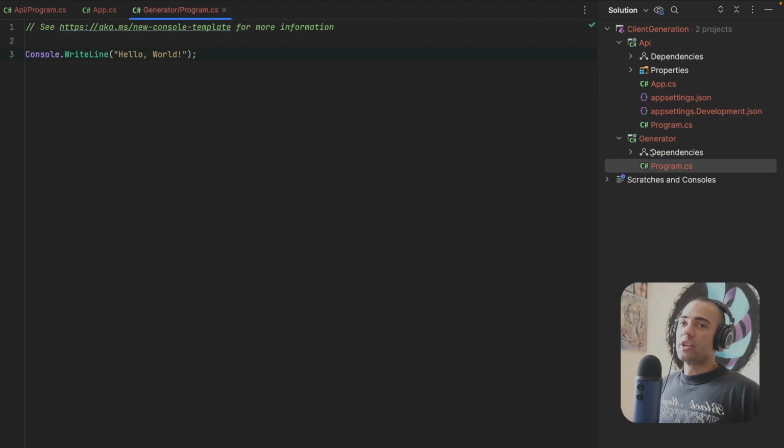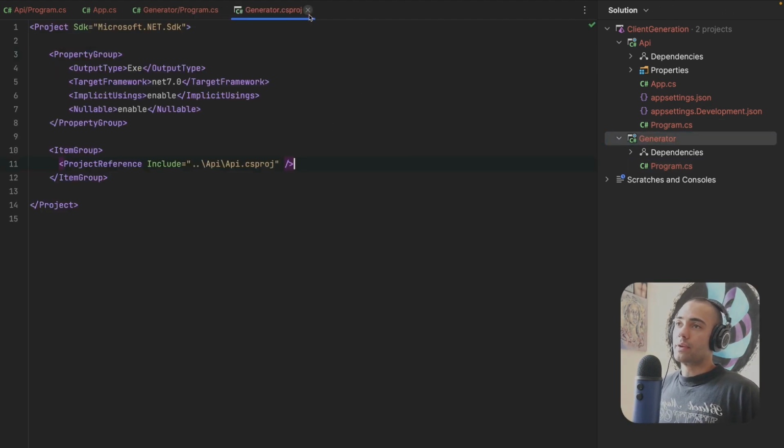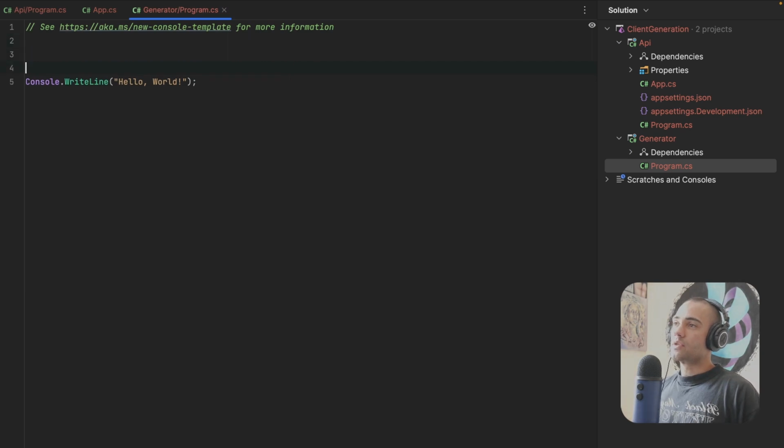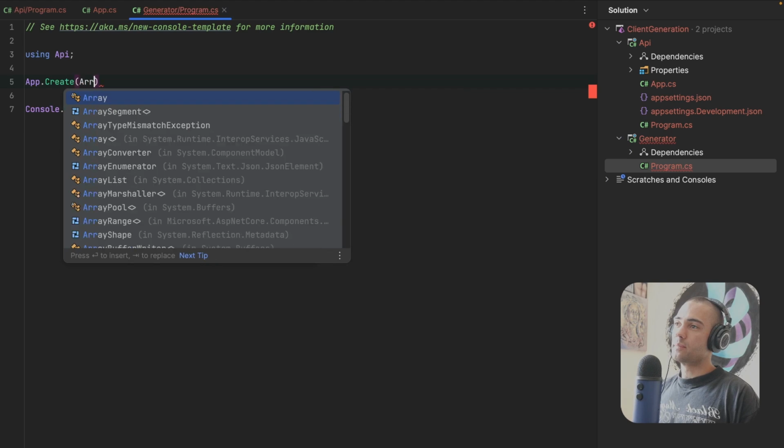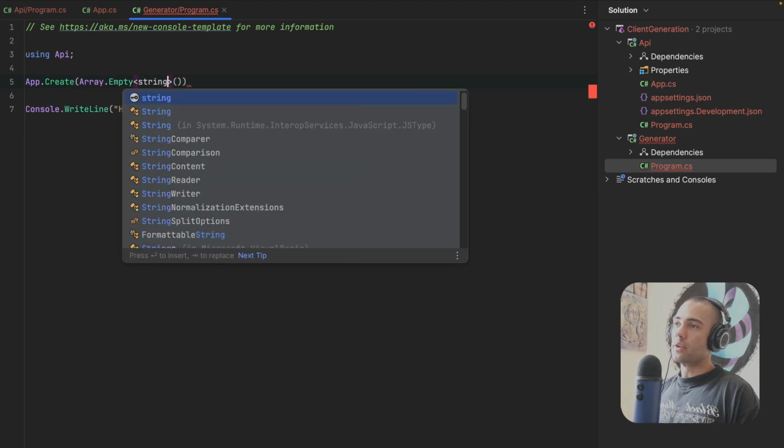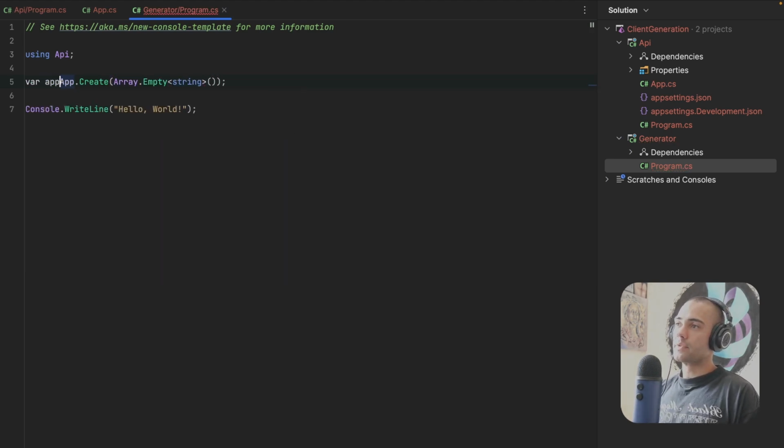If we go to the generator over here, again, remember we do have the reference to the API. We can now say App.Create, pass some args. I'm not really bothered about the arguments here. This is going to be our app.